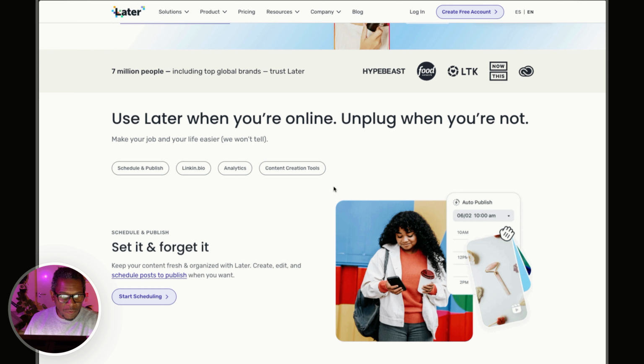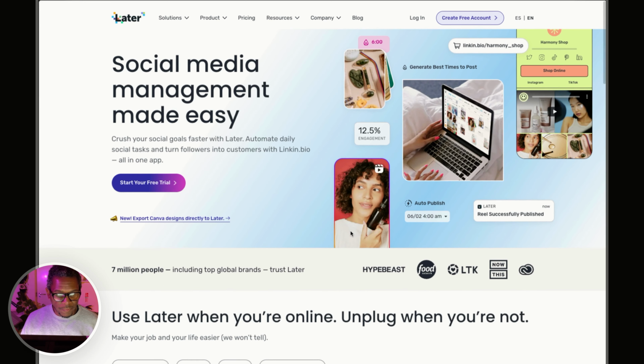Nice buttons. I don't know if there's enough space around some of these elements. I mean, I would probably have a little bit more space in here, maybe a little bit more space in here, just so there's some separation between these elements. I'd probably do that. Schedule and publish, set it and forget. Schedule, post and publish. So we've got a nice face there looking down at her phone, drinking a coffee.